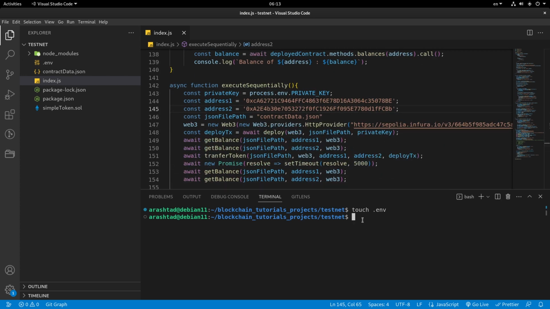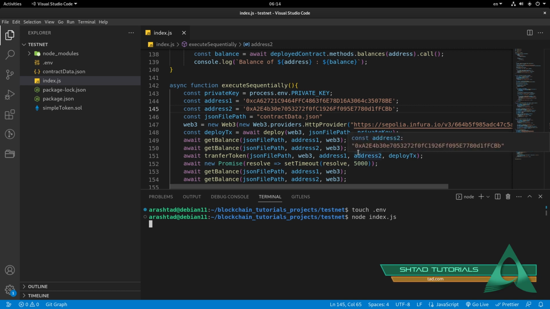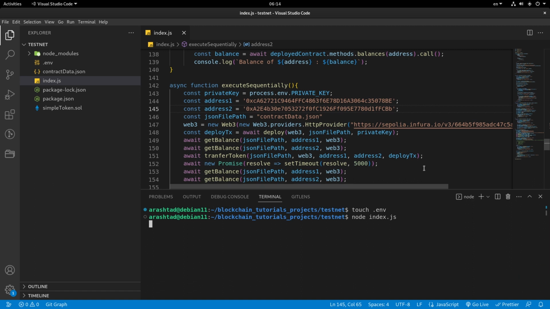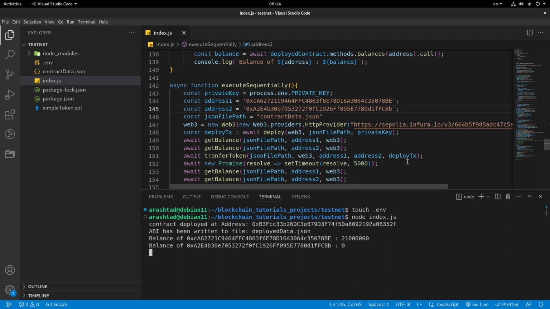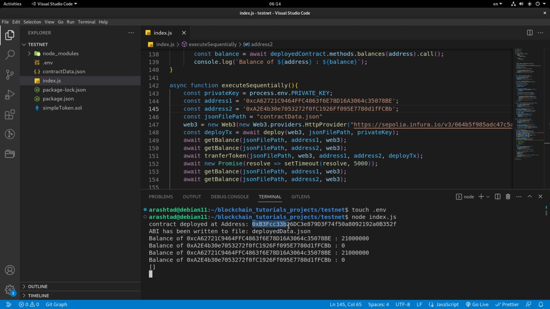So what I need to do is to run node index.js. So we may need to wait a little bit, because here we are on testnet. In testnet, it takes more time for each of these steps to continue, so it takes some time for the deployment. As you can see, we've deployed it, and this is the address. Now we can take a look at the address inside of the Etherscan.